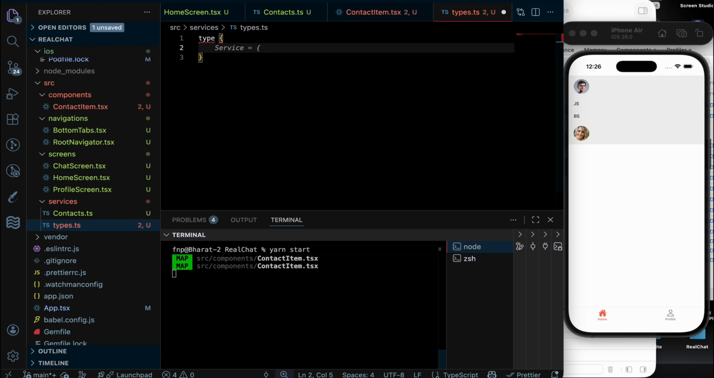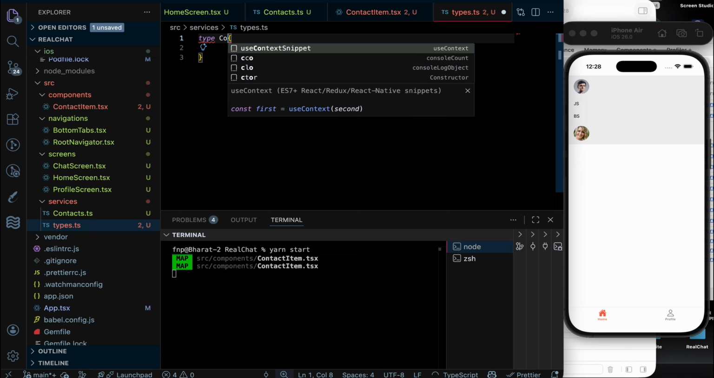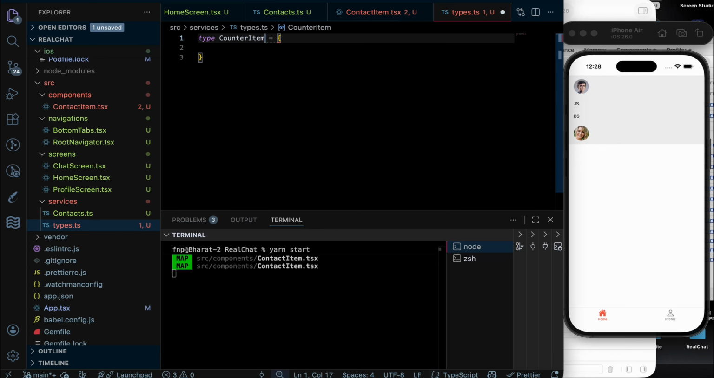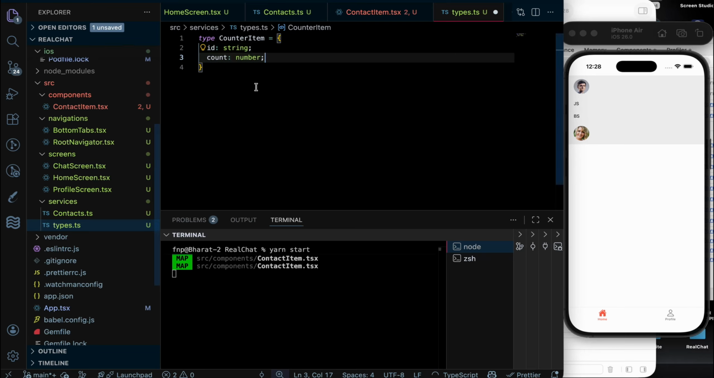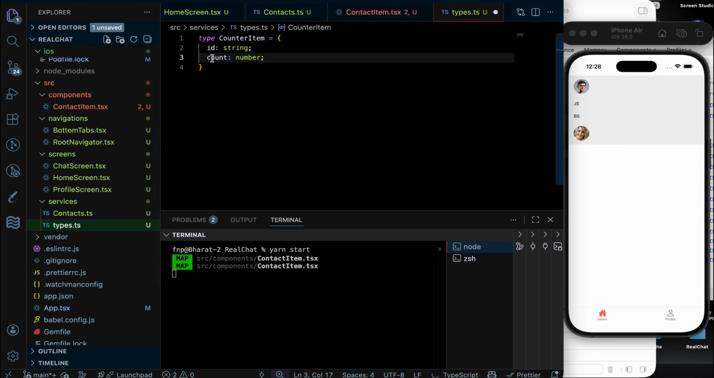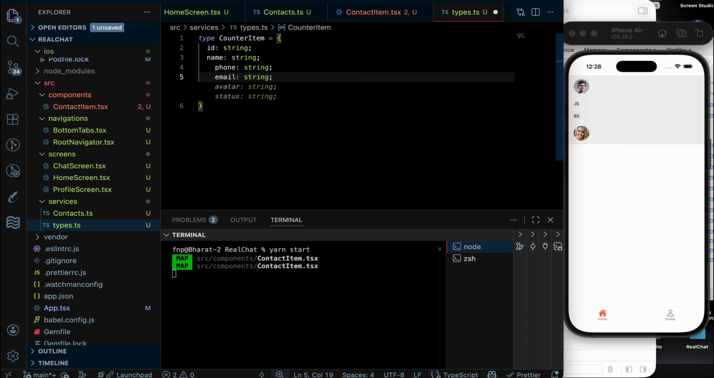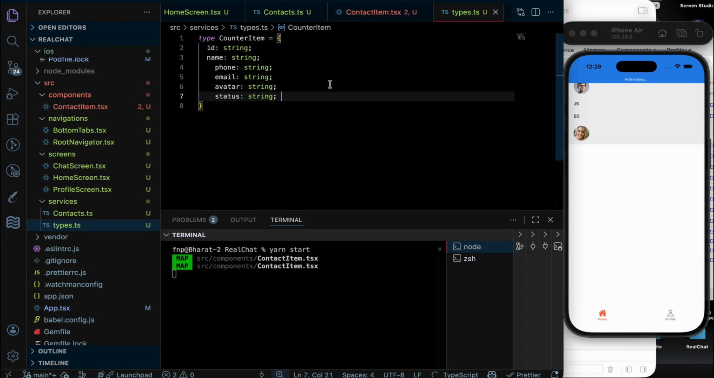Okay, and we can give the name like contact item, and we have id string, and what are other things, name, phone, email, avatar, and status. All of these are strings. Okay, name, phone, email, avatar, status. Okay.